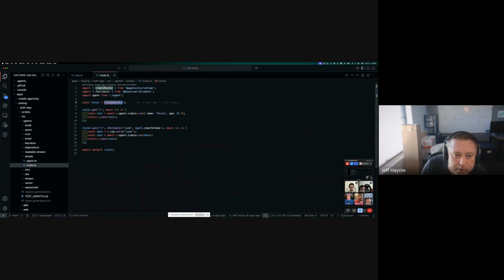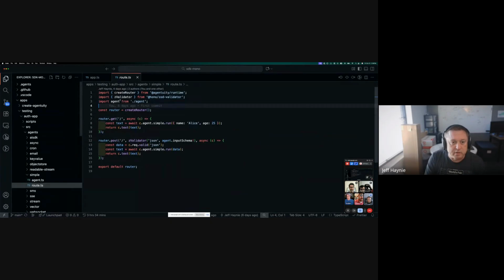So we have a create router helper here. You can see that from the runtime. I'm going to make this a little bit bigger. The router, at the end of the day, is just a Hono. It's just an extended Hono reference, a Hono route. So you can see all the things you expect you should be able to do. I can get, set, post, or get, post, put, delete, etc. I can add middleware. In this case, I'm using the Zod validator middleware to validate my schema against my agent schema, as an example.